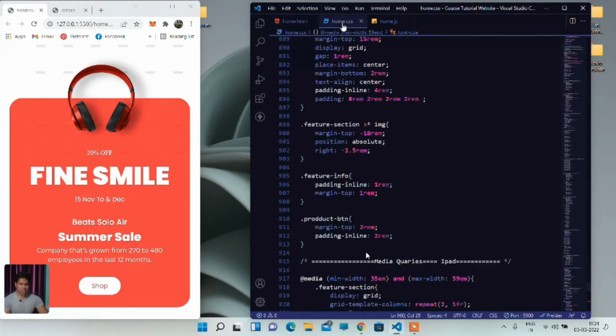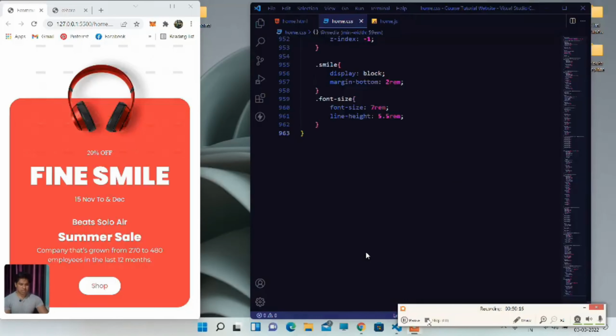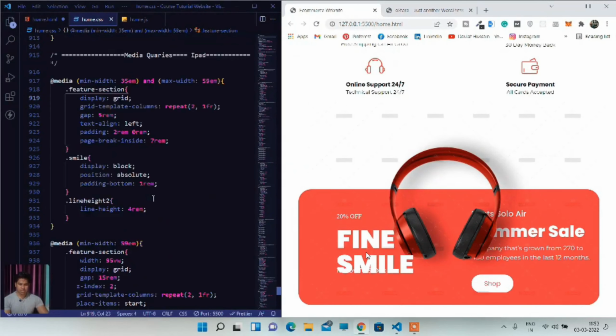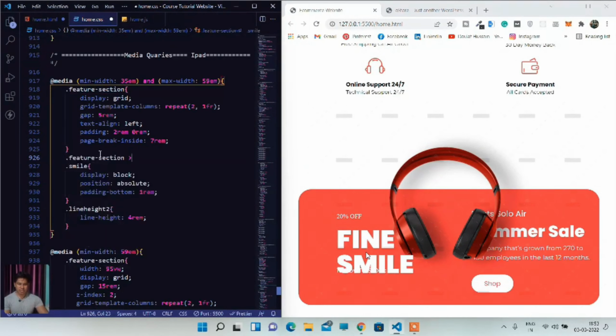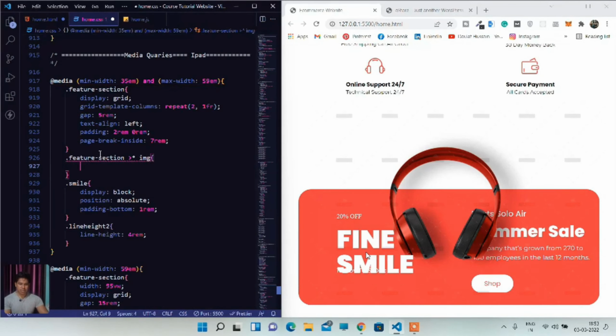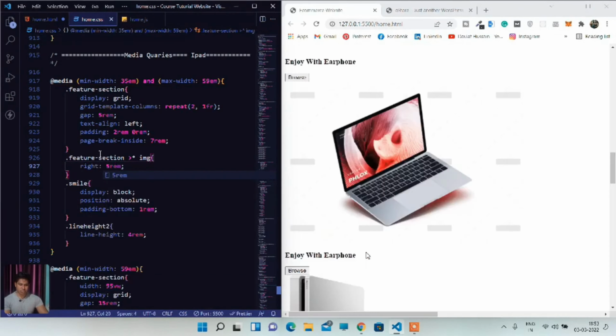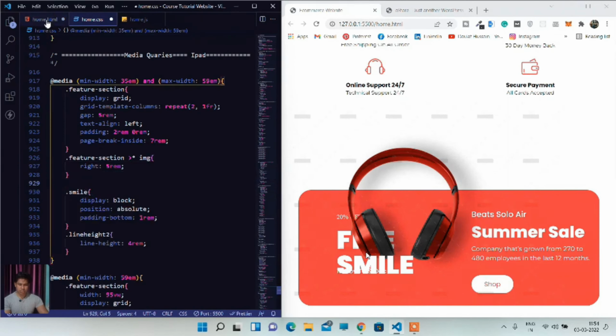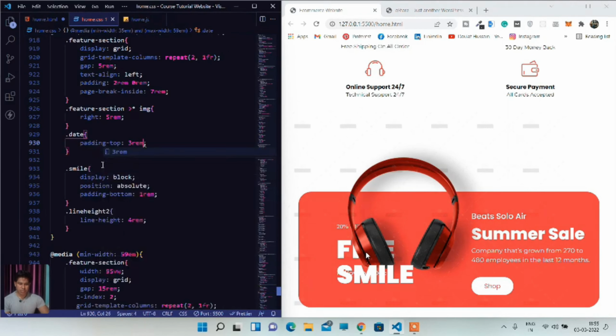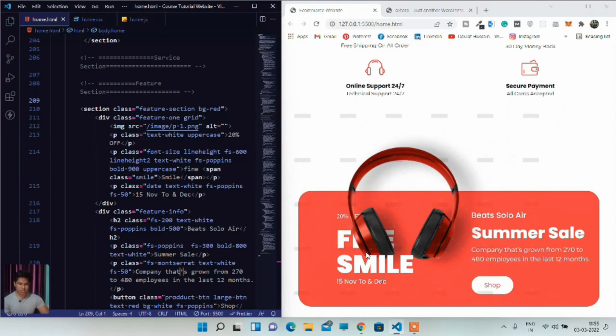Let's come to the CSS, and let's expand this. Let's come in my tablet media query, and let's do the adjustment in the image. I'll get my image, and I will set right to be 5rem, so there it will be. Now let's come to my HTML. Padding top is going to be 3rem. So this is how it will look.